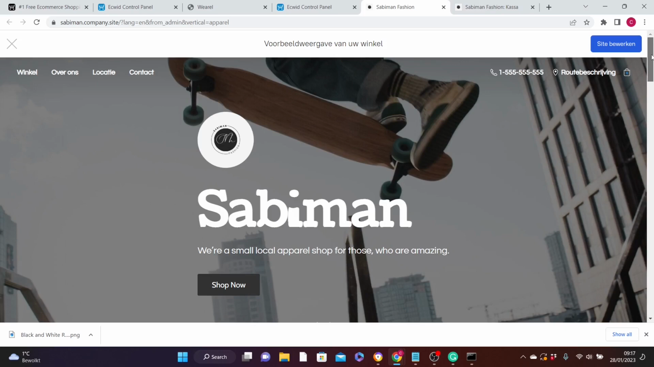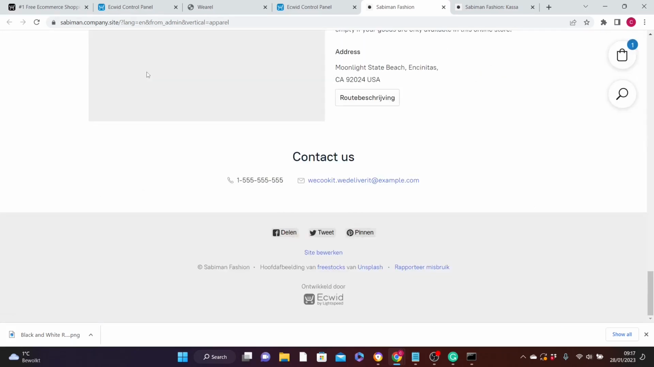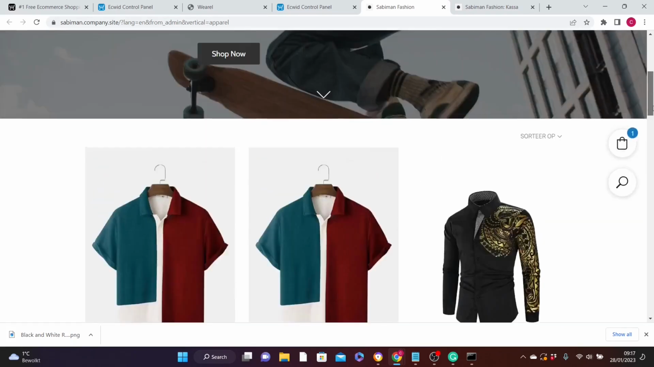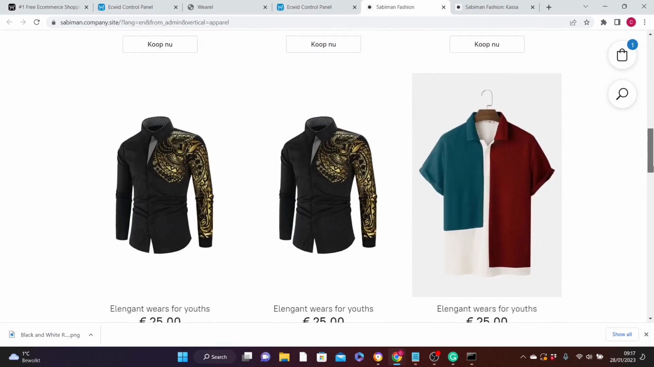So this is the homepage of your online shop. As you can see up here, if you have added your phone number, if somebody clicks here, it will place a call directly to you, or you can click here to see the location of your shop. Then here on the pages, you can click on contact and it will navigate to the contact section. Now, if you scroll down, you see these are the products you have uploaded.